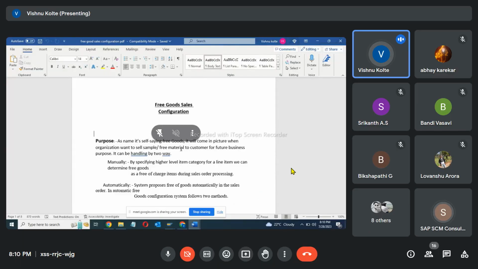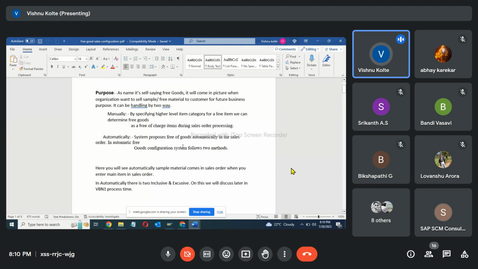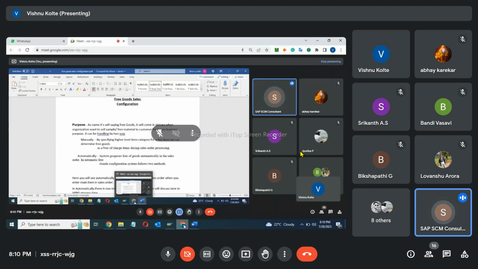Free goods sales process. Okay, I think this document has a lot of corrections. Could you click on the hide options? Hide option. Sorry, yeah, just the document. You are still not following the template.